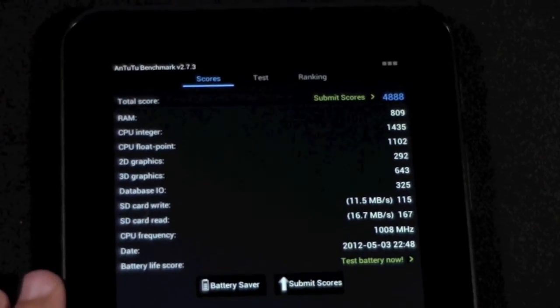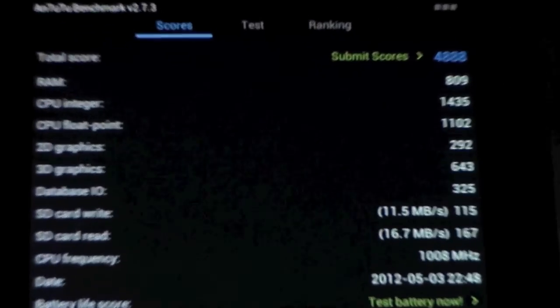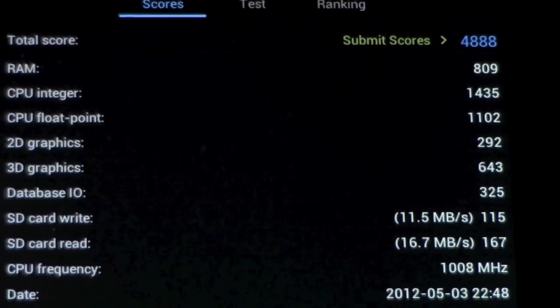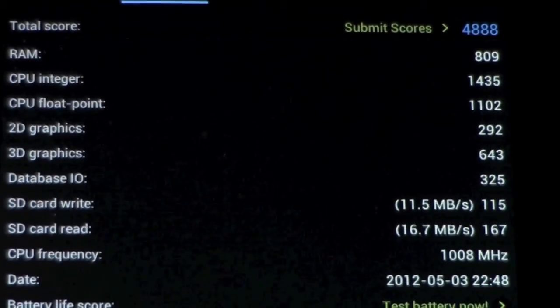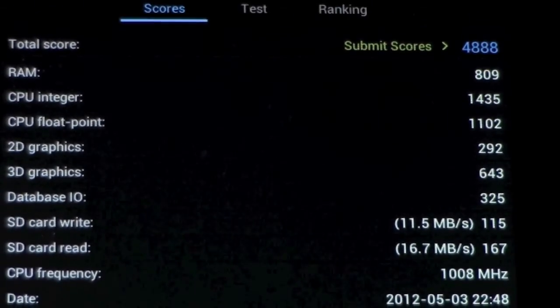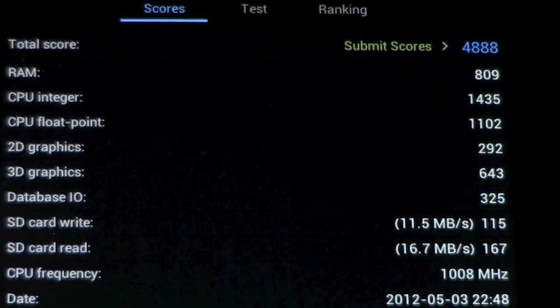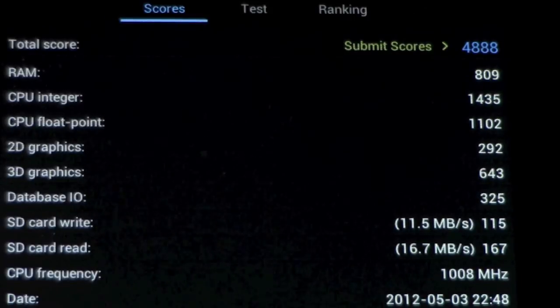And these are the results, just so you can see it a little bit better. So it was 4,888, it looks like to me. So, yep, those are the key results.